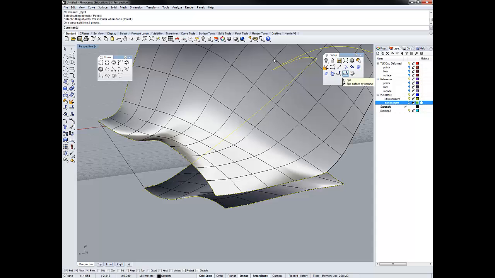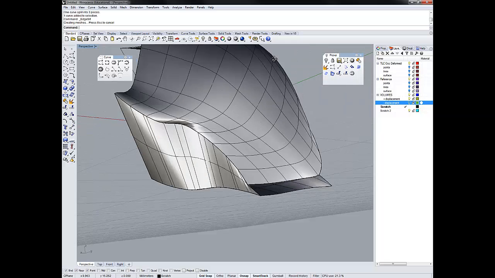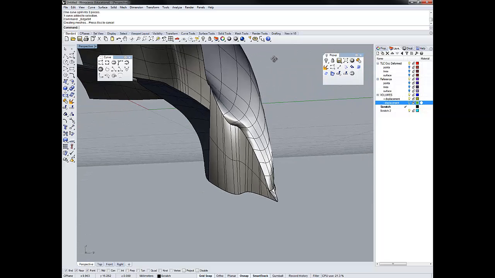I should have done that. So we're just going to redo the split. Left-click, split, select the cutting objects right here, right-click, and 1 curve split into 3 pieces. So now we have 1 curve, 2 curves, 3, and 4. And let's see what happens when we actually do this surface from 2, 3, or 4 edge curves. Okay, so that actually looks perfect.